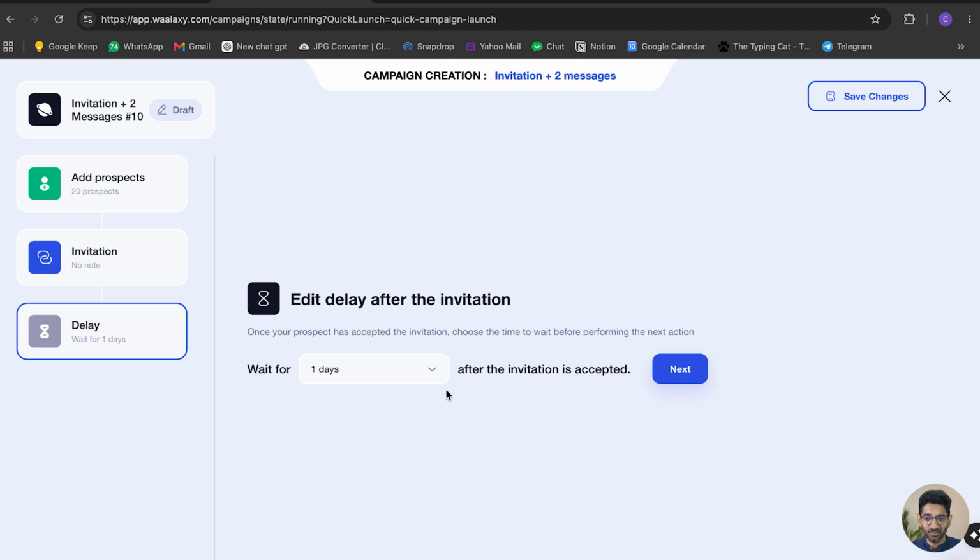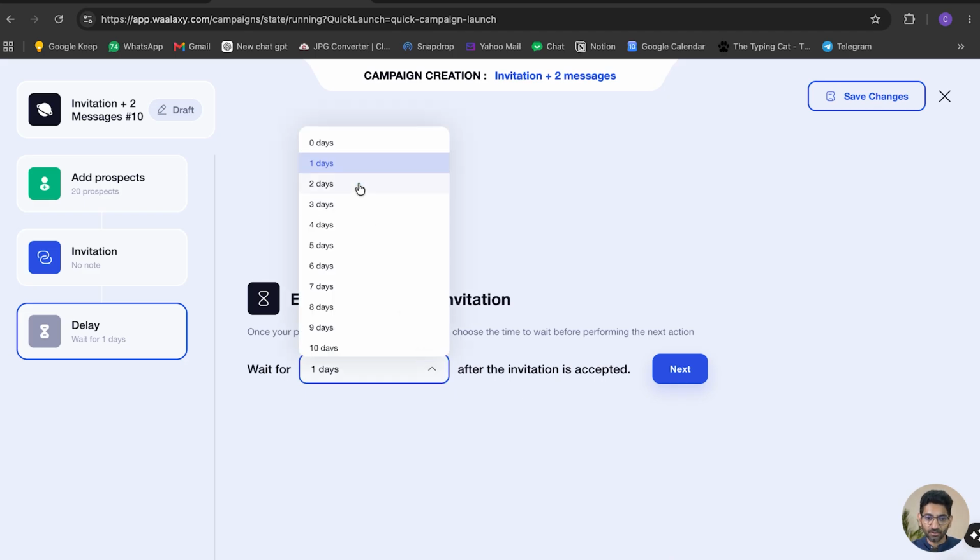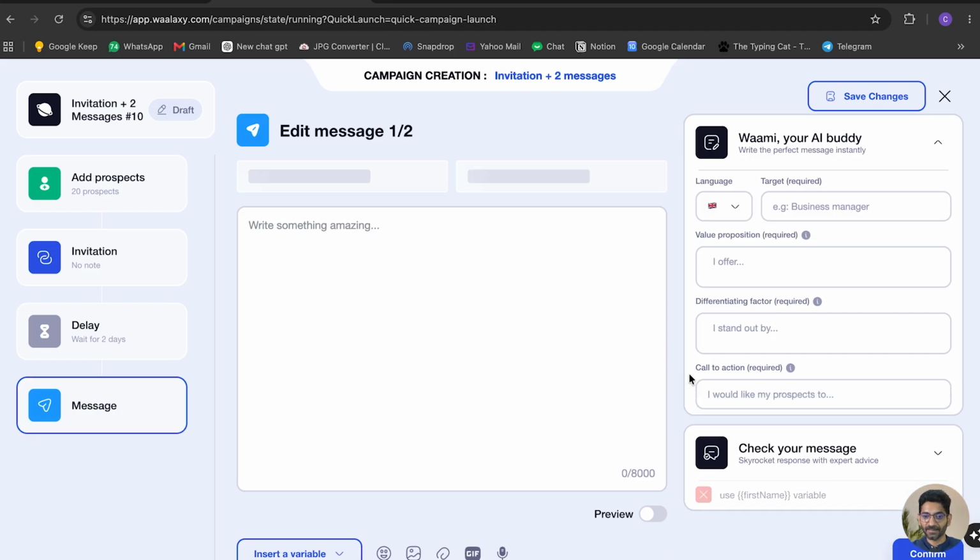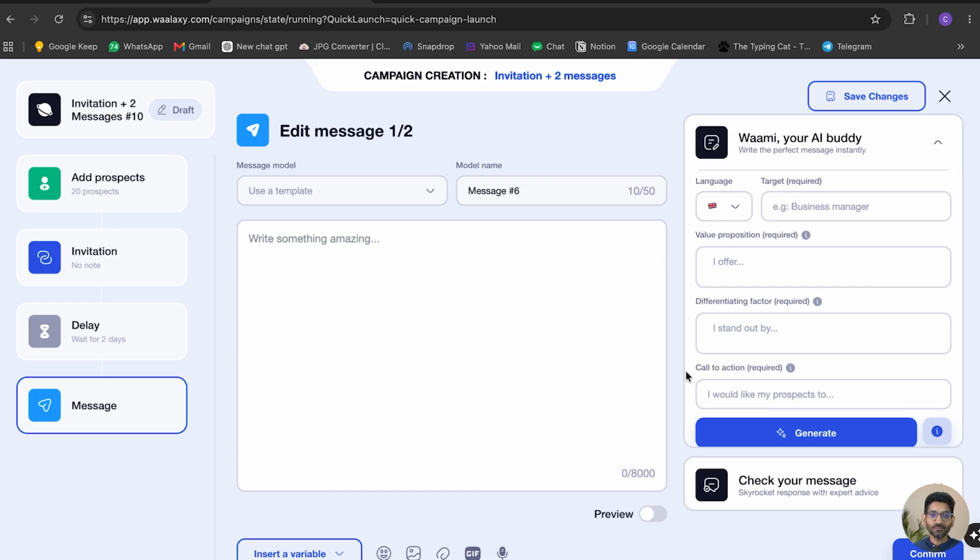You are not supposed to do anything. I am saying wait for at least 2 days. Yeah, and then next. Now here, you have to type in the message, a template required again, which will help you to send a follow-up message. Once they have accepted the invitation, then what should you type in? Let me give you that as well.